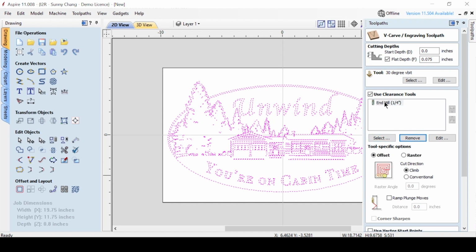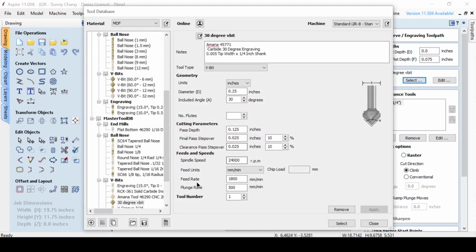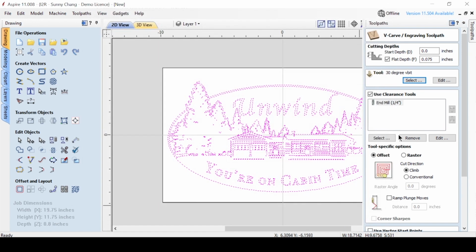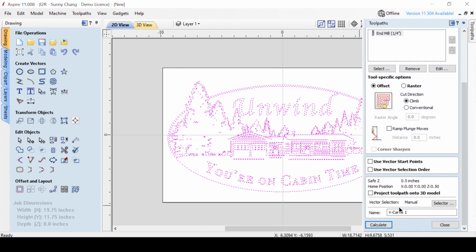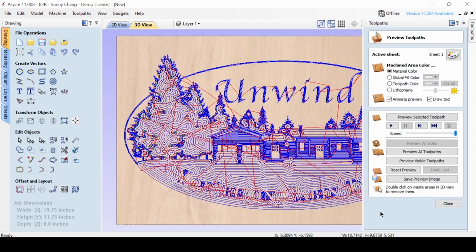Once you have your clearance tool set, you can select a V-bit of your choice. It depends on what you have on hand, but I recommend using a narrower angled V-bit just because you can get finer detail with a narrower angle. After everything's set, press calculate and then preview your design.